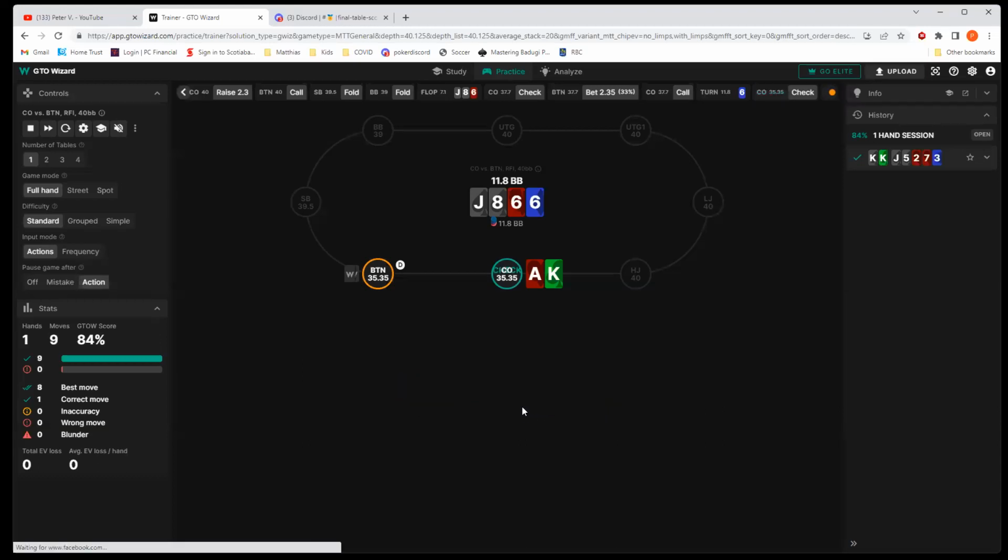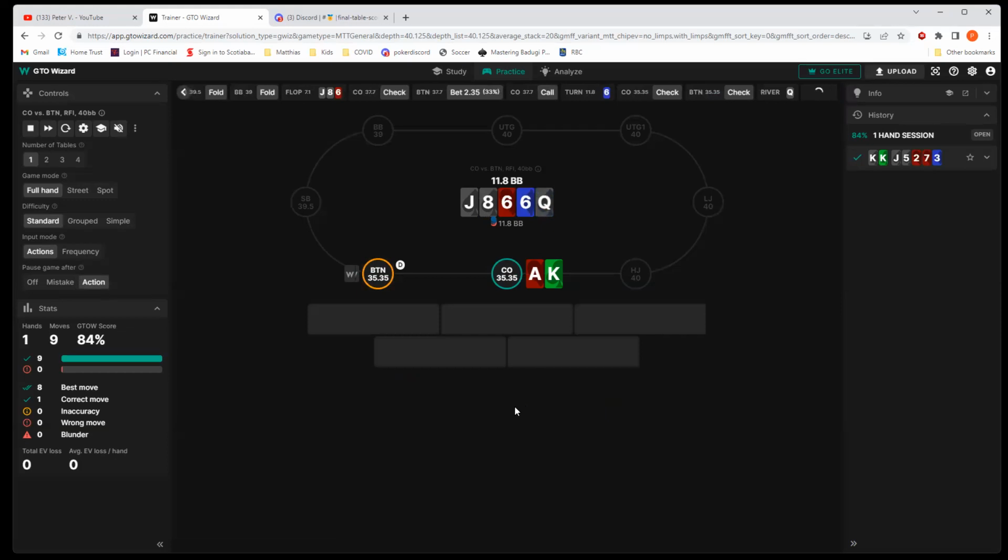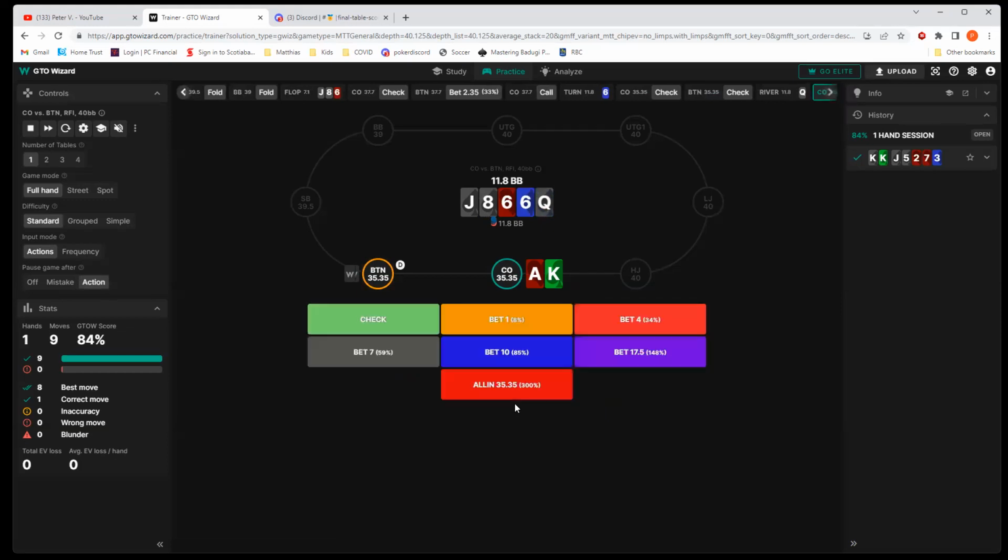Okay. So we check, and our opponent checks. Ace king. That's not a good card. Not a good card. Is this just a give up?